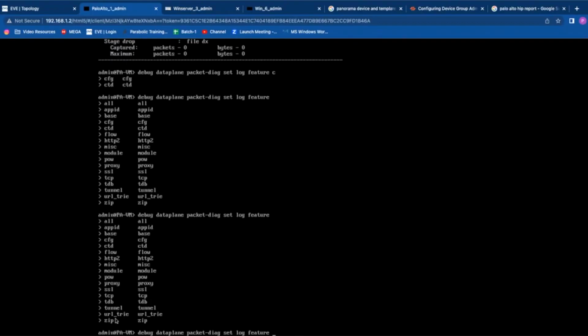Or it might be URL try for URL category lookup, all these things. When the URL category is not fetched or it is taking too much time. URL try is very important. URL try creates extensive log, so be very careful with URL try. That's one thing. And as Sajjan said, please don't use all.